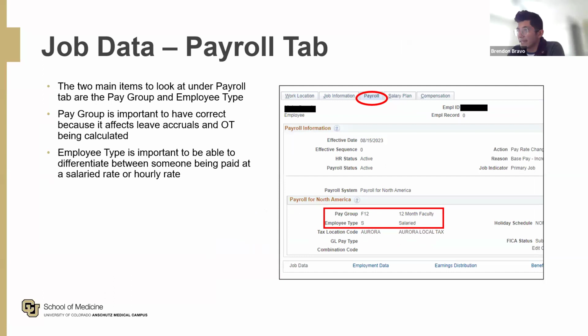Next, we have our payroll tab. So the two main items to look at under the payroll tab are the pay group and employee type. Pay group is important to have correct because it affects leave accruals and overtime being calculated if they are overtime eligible. And also with faculty, if you accidentally use FOT, that pay group isn't eligible to actually accrue leave. So they won't be accruing leave even if they should be.